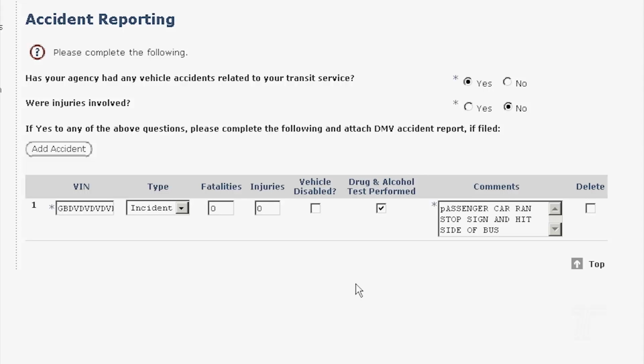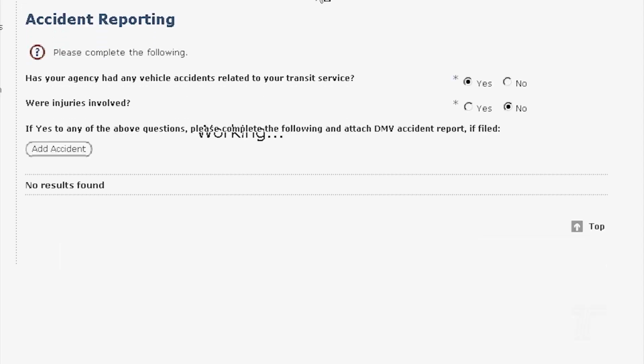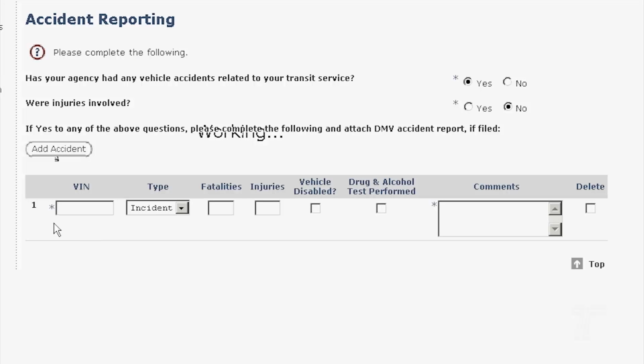Then if you decide, wait, I think I already reported this accident last quarter, you can just delete it. You can't delete it if all the fields are not filled out though. So if you get halfway done and think, oops, I already did that last time, you've only entered the VIN number, let's say, OPTIS won't let you delete it until everything's filled out.